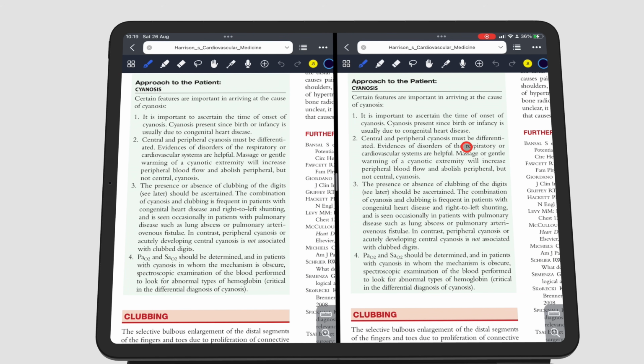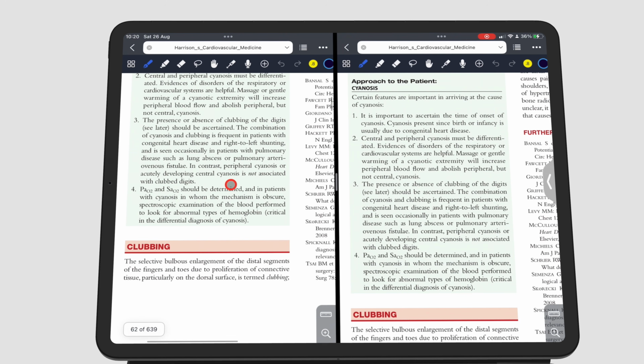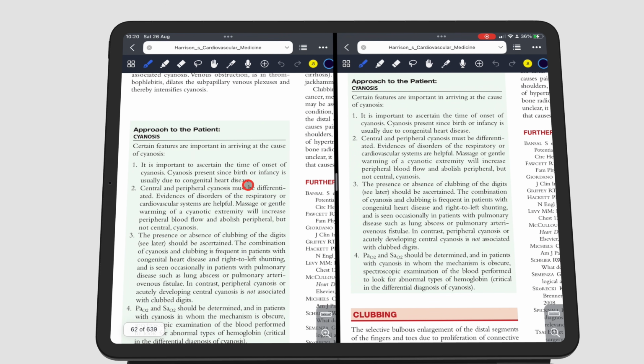When in split view or multiple instances, you can't use the app when you have a slide over window opened. And that is all for multiple instances.